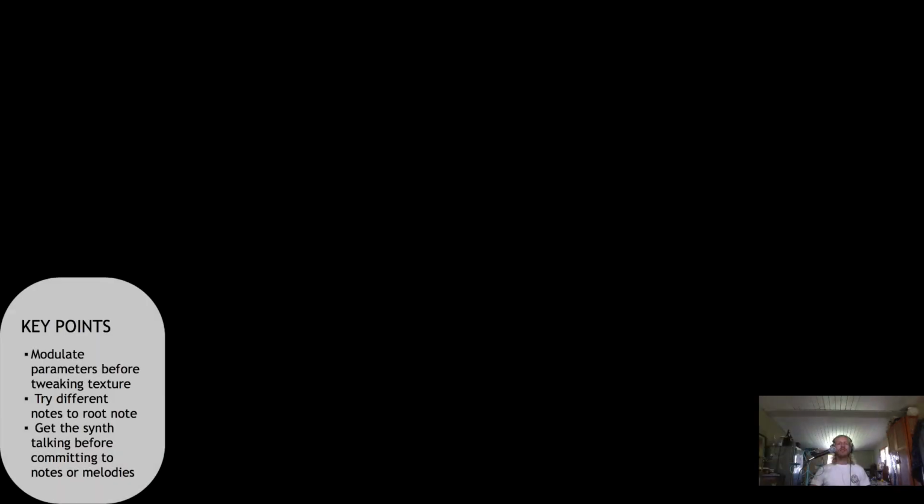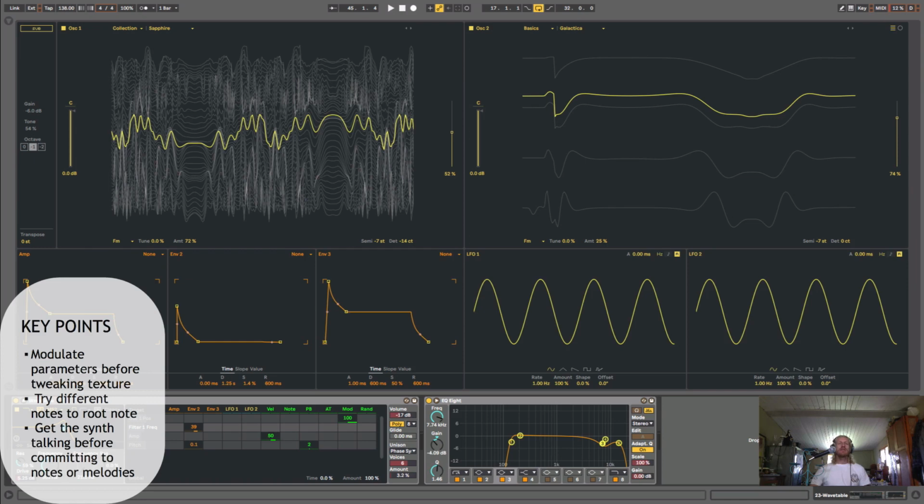Okay, so for this section, let's just check in what we've learned, the key points. Modulate parameters before tweaking texture. So like I said, it's good to make it move before to breathe life into it, so you really get to edit and tweak its full range. Okay, try different notes to root notes, getting different results. A lot of the electronic music is always the same leads in the root note. Try experiment, you get really nice combinations, sevenths and so.